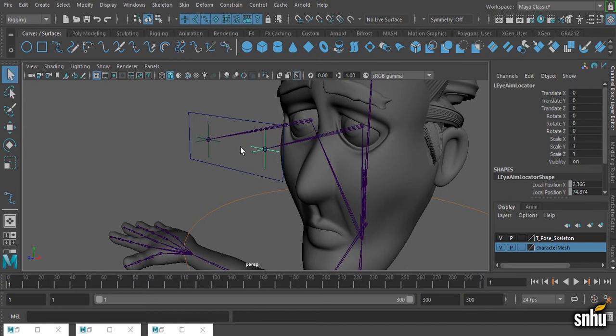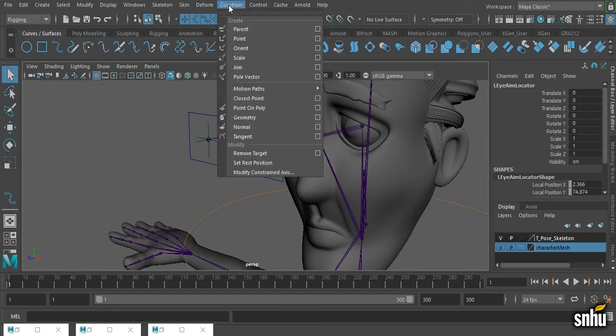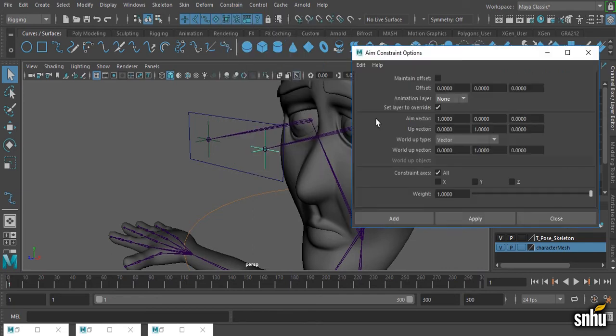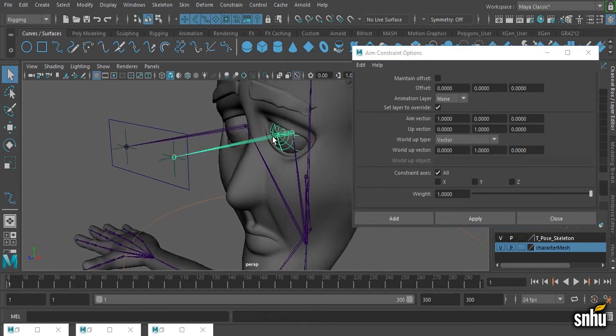So at their default positions, the curve and each of the locators are at 0 for translate, 0 for rotate, and 1 for scale. So the way that aim constraints work is you have an aim vector and an up vector. So I'll open up my aim constraint option box, and this is on your rigging menu set. The aim vector is determined by selecting the object or node that you want to constrain, and I'll set this up for the left eye first.